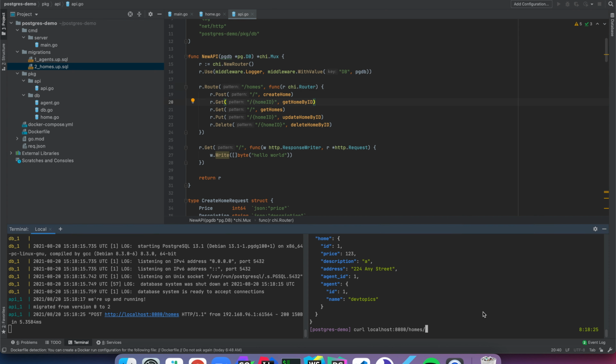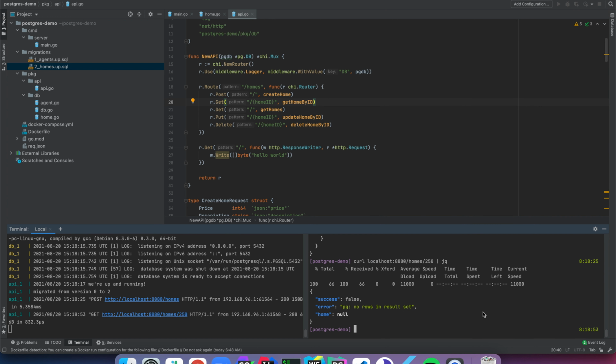So let's try to do the error case too. So I'm going to do 250. And let's curl that, and let's do JQ. Okay, awesome. So we tried to get the home with ID 250, and we got this error here, PG, no rows in result set. So there's no rows with that ID 250. So that's exactly what we want.